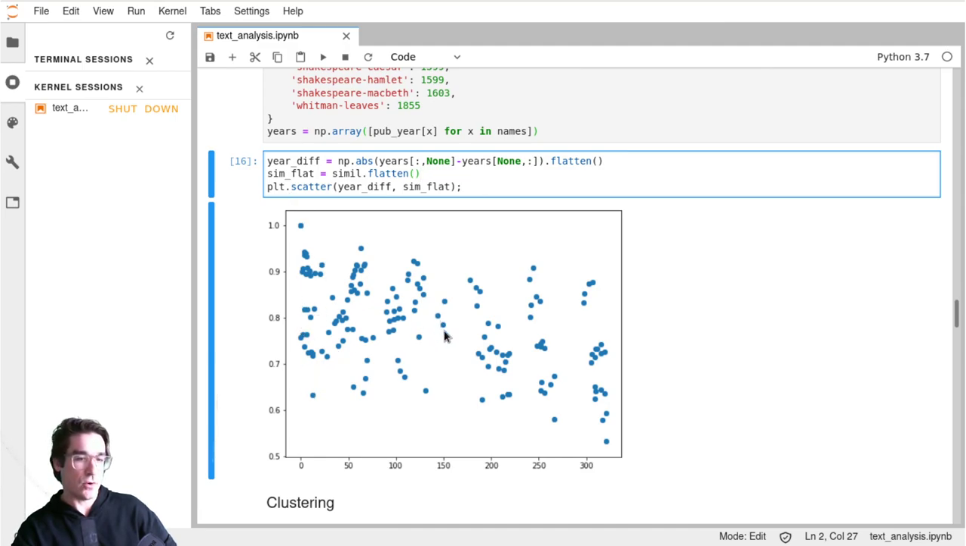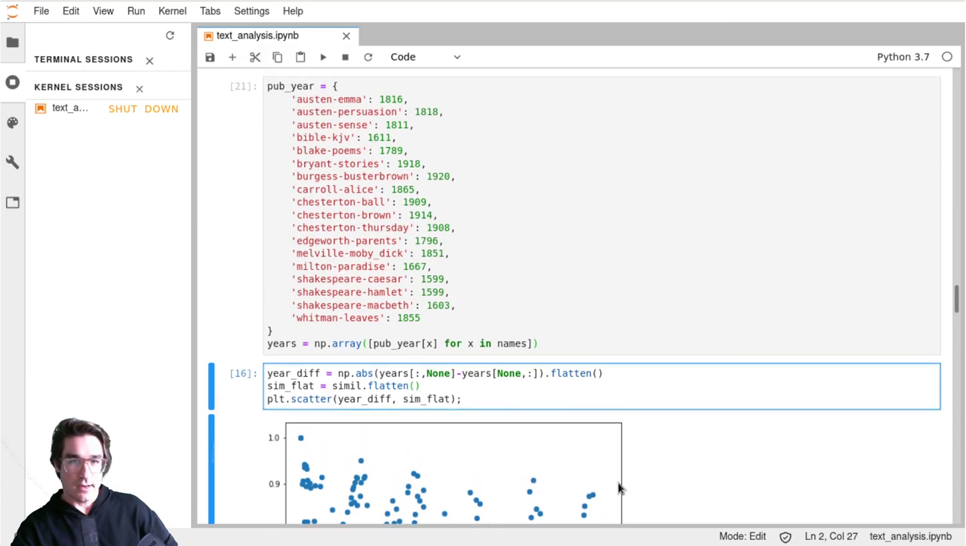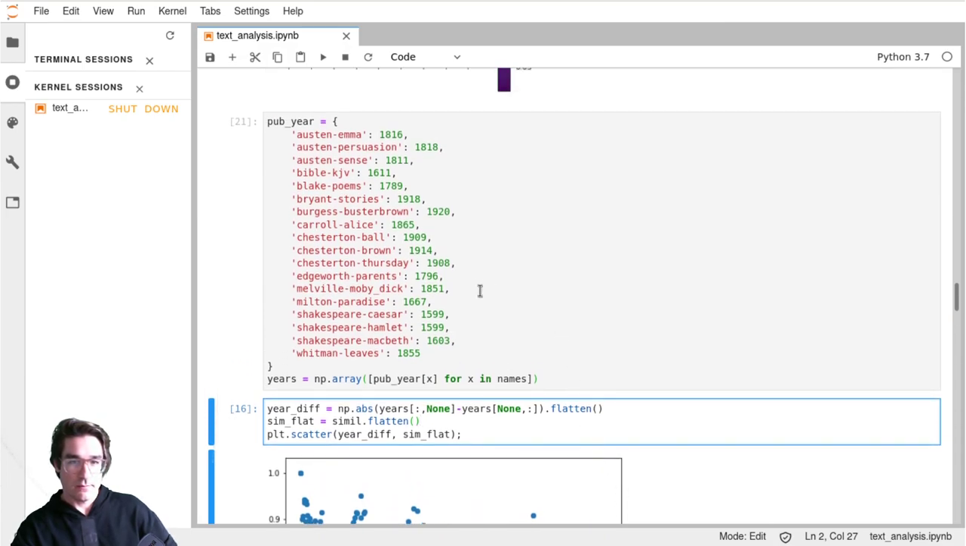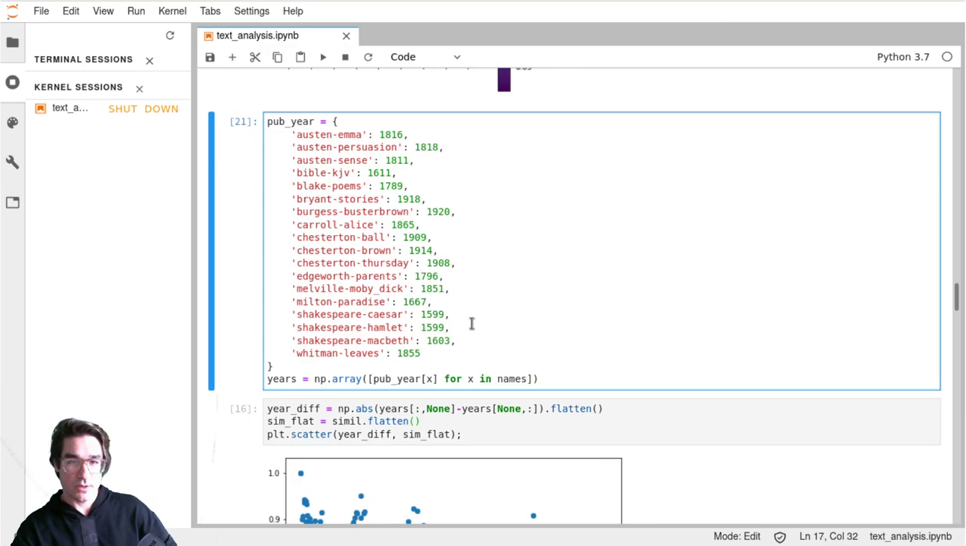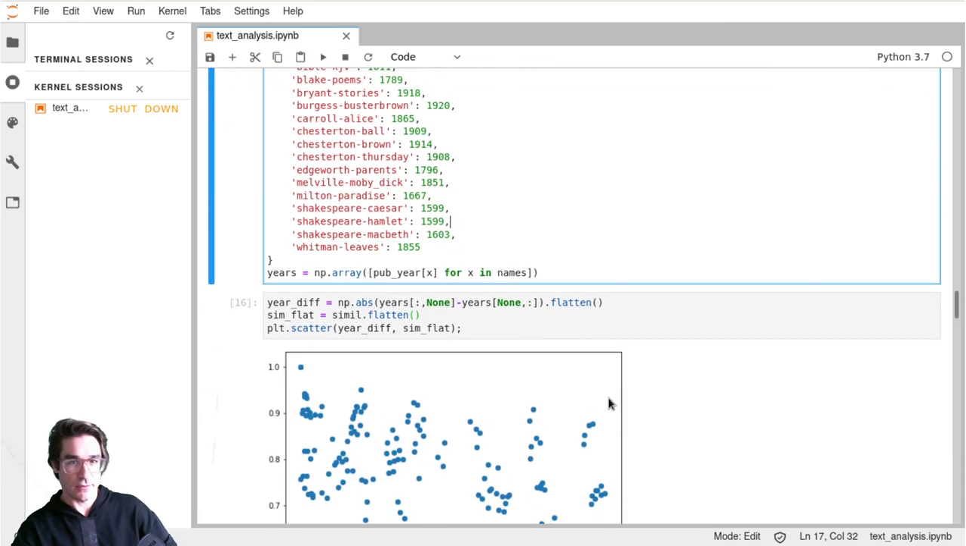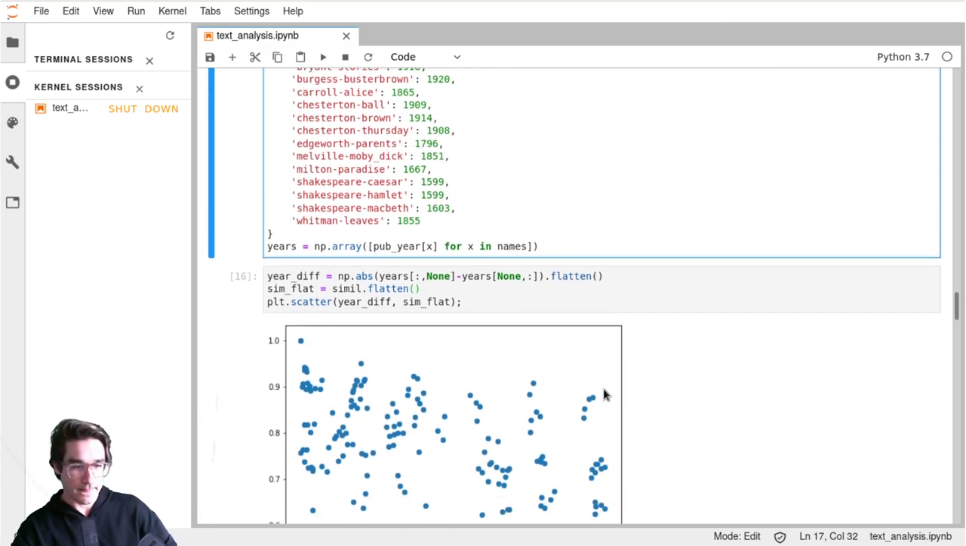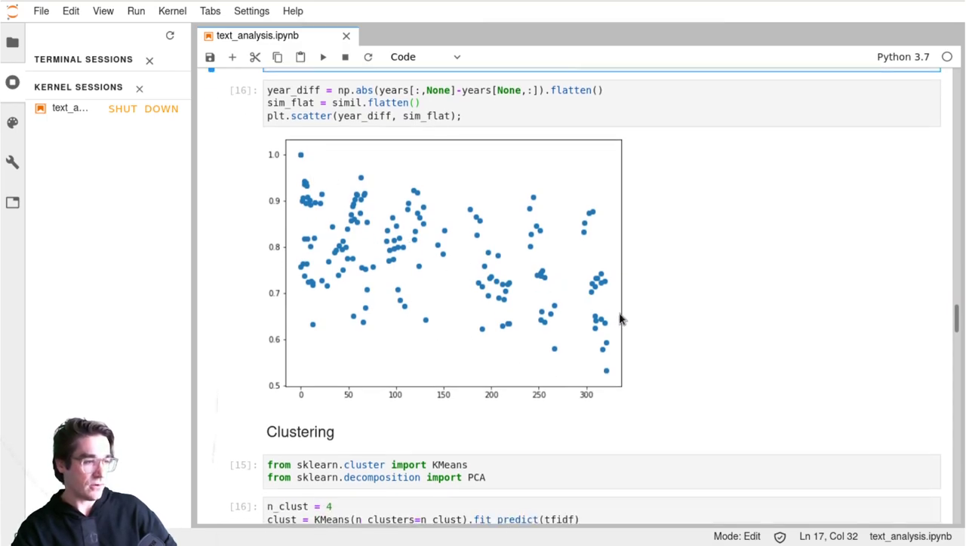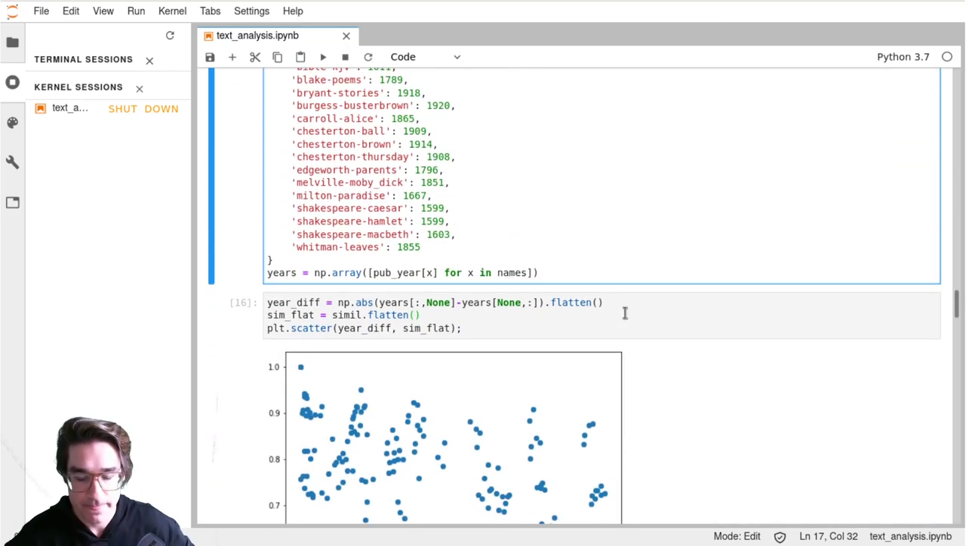The reason there are more dots here is because we're looking at pairs. There's 18 squared dots here. So these are published around the same time, and then these are like 300 years apart. The earliest ones are like Shakespeare, so it's Shakespeare versus these other Chesterton ones, which is almost 300 years. You can see there's a negative trend. It's pretty noisy, but there's a negative trend, which you would expect, right? So that's out there.